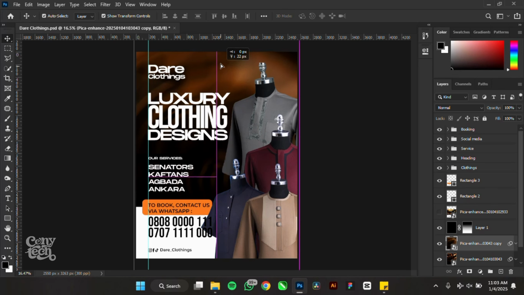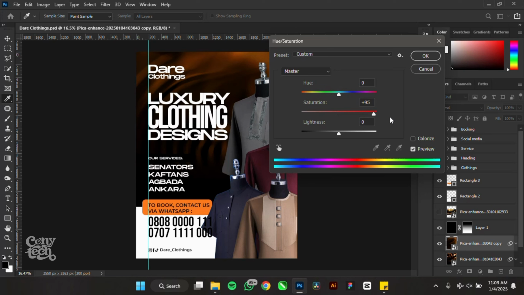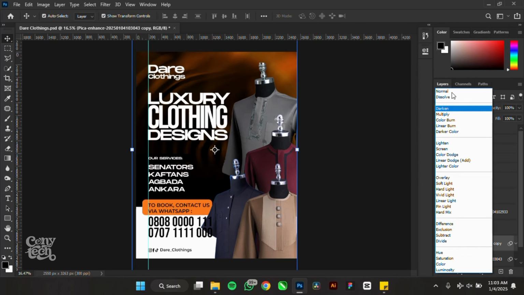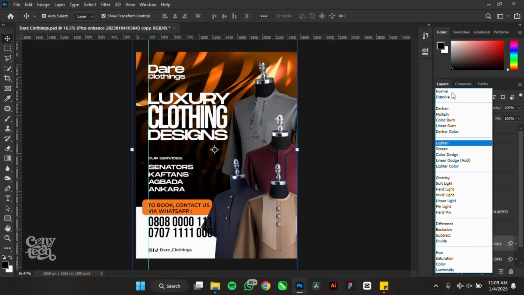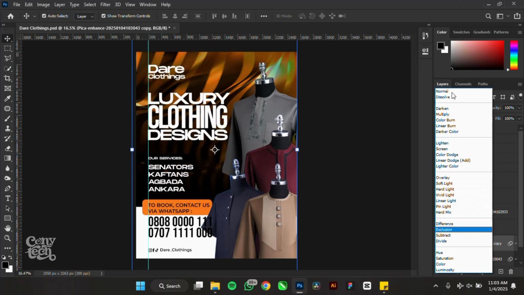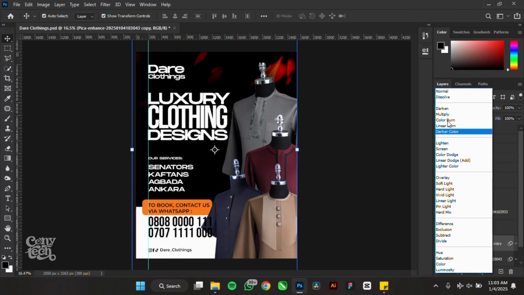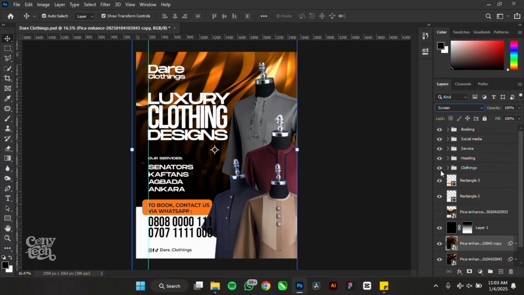So increase the saturation. I want to increase it a bit, then change the blend mode. Let me see. There's something I want to see if it's achievable. Let's check out the blend modes and see the one that fits more to what we need. Okay, lighten, screen. All right, I want to check something.